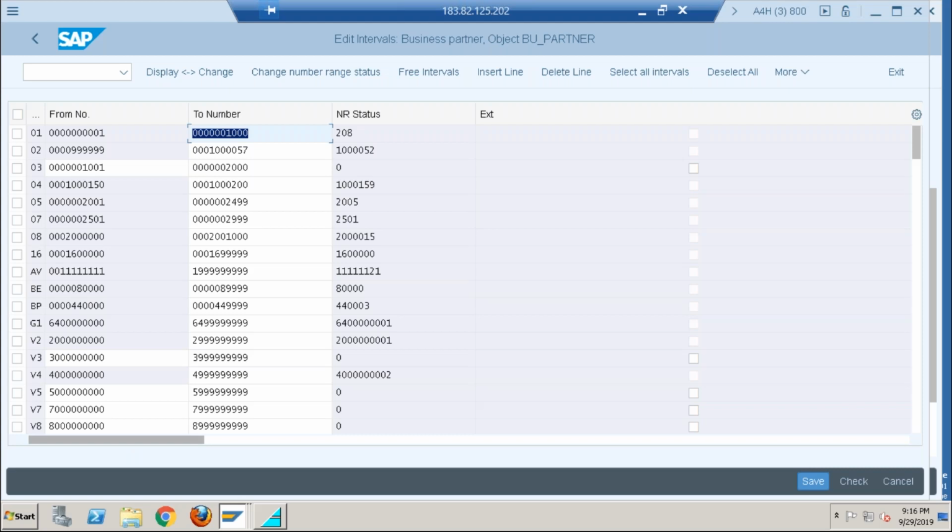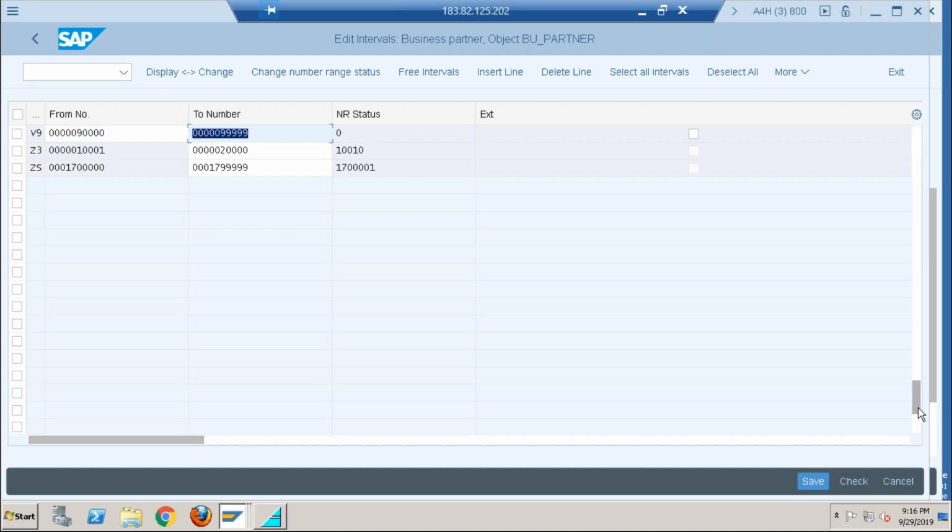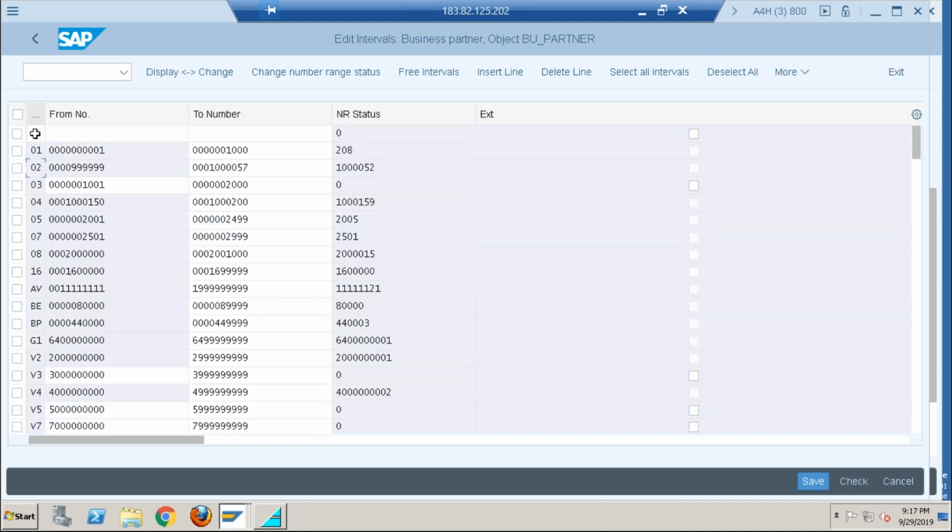Fundamental thing in number ranges is there should not be an overlap. The system will not allow you to create an overlapping number range. So let me create one number range which is not overlapping the existing ones. Z3 and these are some of the number ranges I have created previously. I'm picking up one and copying it, or I can insert a new line. So I'll insert a line. The new line has come here.